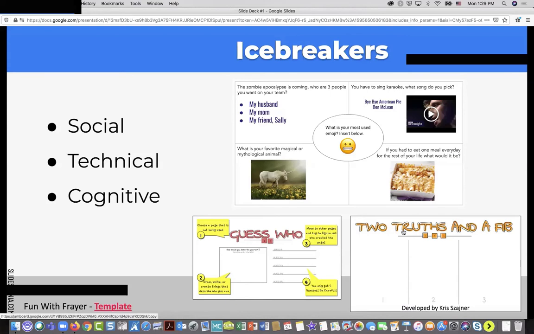It could be using a Frayer model, where you can pose different non-threatening questions, being sensitive to the needs of everybody in their own current situation. It could be a Guess Who, where you're sharing some facts of your interests or hobbies and getting your classmates to get to know one another by guessing who might have said that. That might not be something that you engage in on the very first day, but in those first few days when your class is getting to know one another. And then some of us might know it as two truths and a lie. You can also refer to it as two truths and a fib.